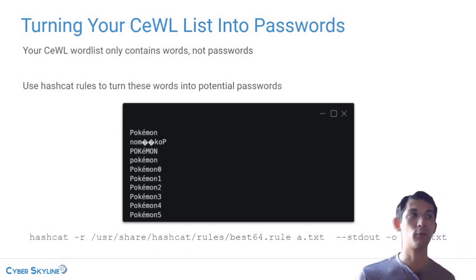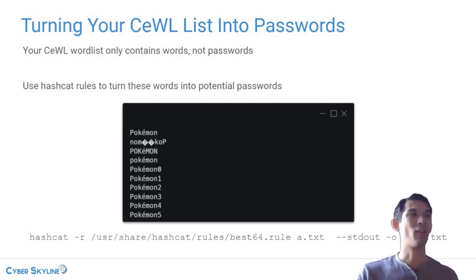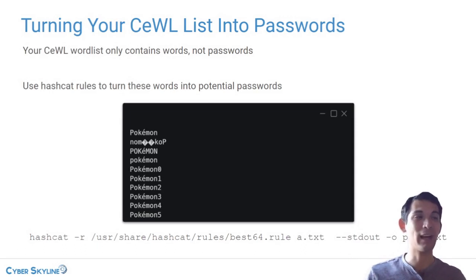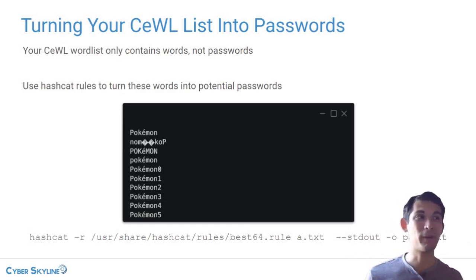Now, there is a trade-off, which is the more mutations you have, the more possible passwords you have, the longer it's going to take to guess those. And so as you increase the number of permutations, the number of mutations, you're also increasing the amount of time it's going to take to guess those passwords. So I highly recommend starting with the simple rule first. So you could use this best 64 rule. If that doesn't do the trick, then go to the more comprehensive ones, because otherwise you might end up spending a lot of time with those super comprehensive rules when they aren't even necessary.